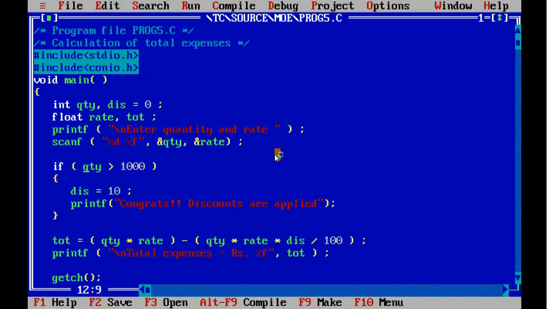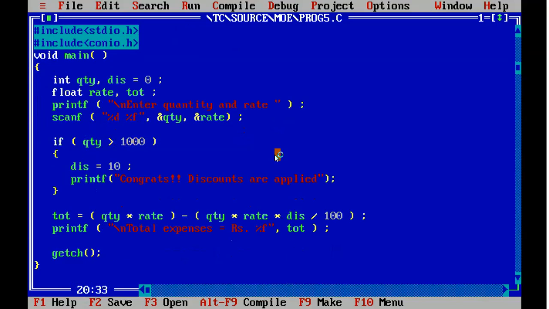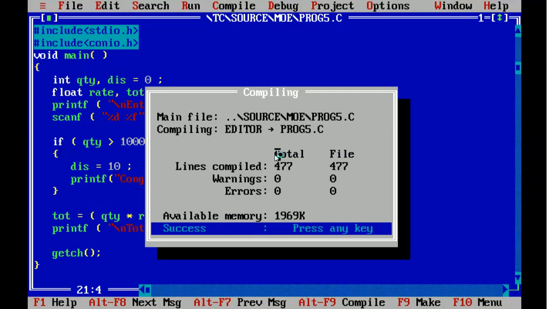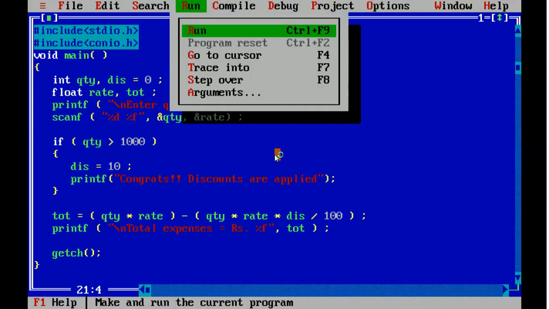So if the quantity is not greater than 1000, it will keep that initial value, which is 0. Then the total is quantity into rate minus quantity into rate into discount by 100, which is a normal calculation for the total value. Then I am printing the total value and ending the program with getch. Let me first compile it to show you that it's a success, and then run it.